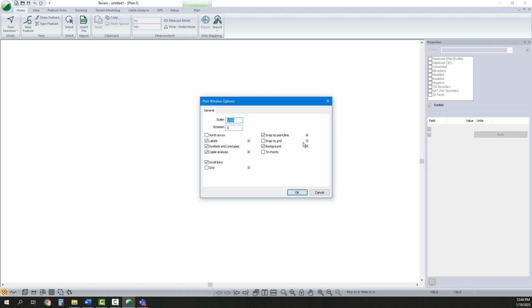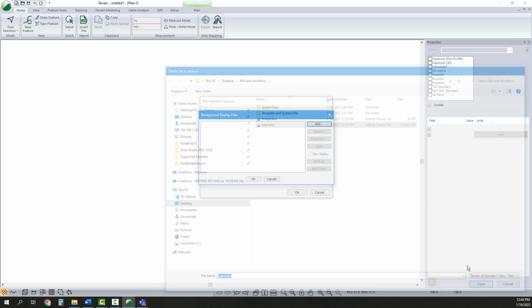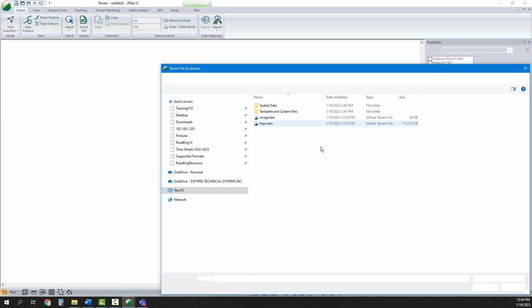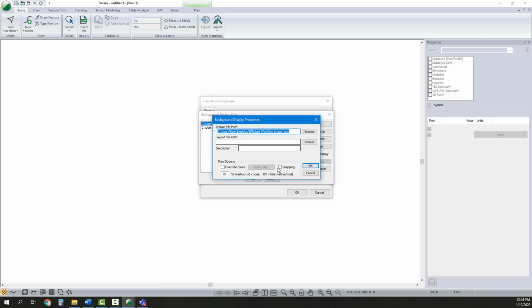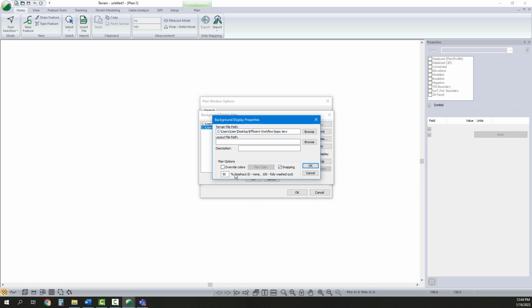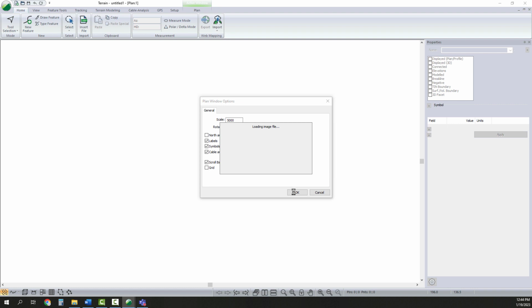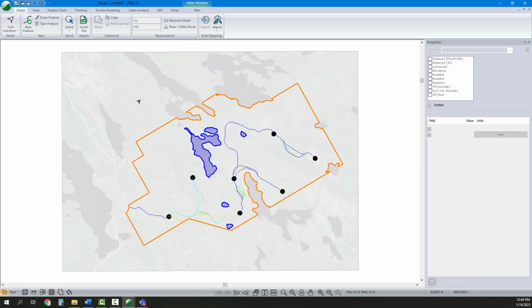So I'm going to right-click Plan Options. I'm going to add in a background. That background is going to be my topo. And I'm going to also add in that image. That image, I want to have it washed out a lot. And that topo, I want to turn snapping on, and I don't want it washed out. So there's that, and since it's a background, I can't select things.